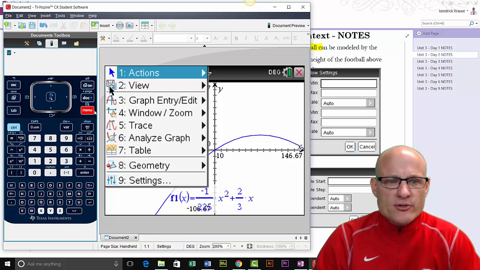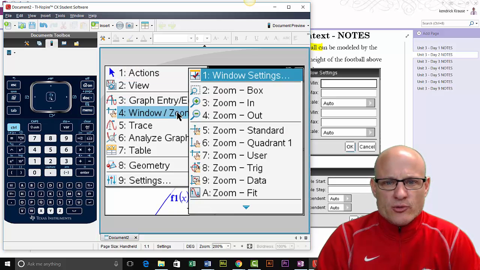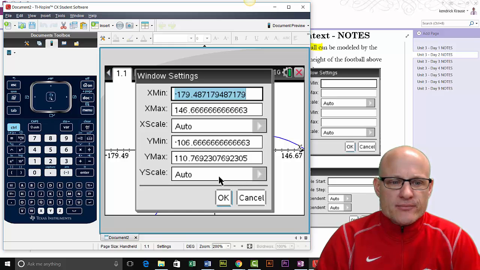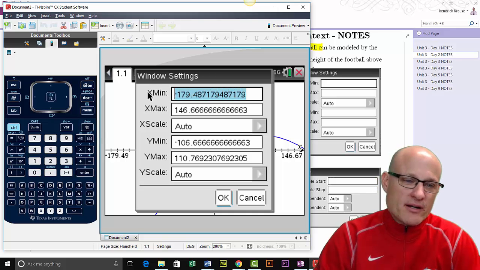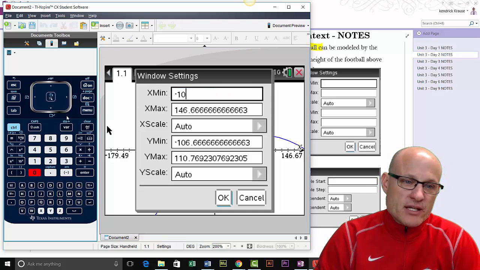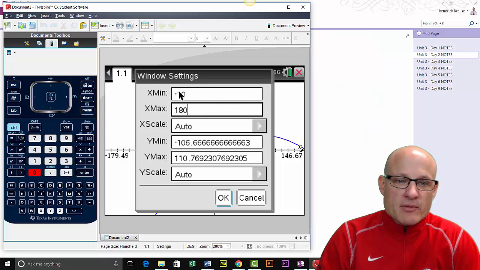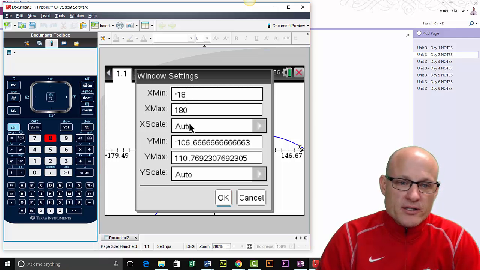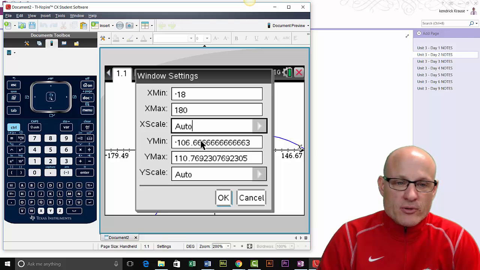So I can go into my menu and go into Windows and Zoom and Windows settings and say, okay, I want my X's to go from, let's say, 0. Well, I don't like 0. I'm going to do, why can I not type? Oh, I forgot. How about -10? And then we'll go to 180. Actually, you know what? I'm going to make this -18. You'll see why. Because then I think it'll auto-pick something nice for me, maybe.